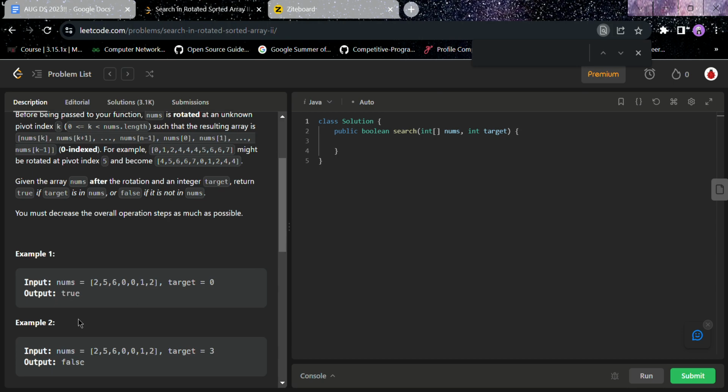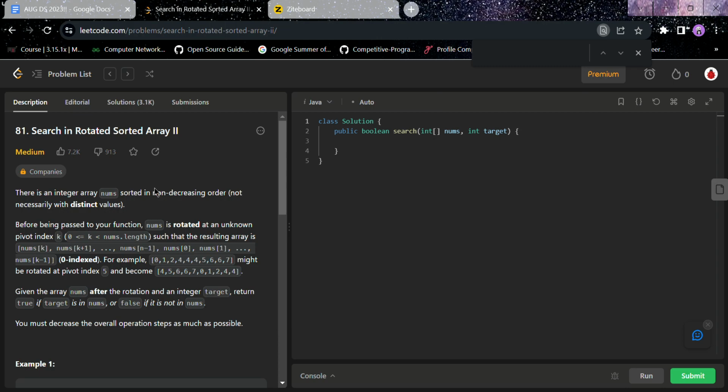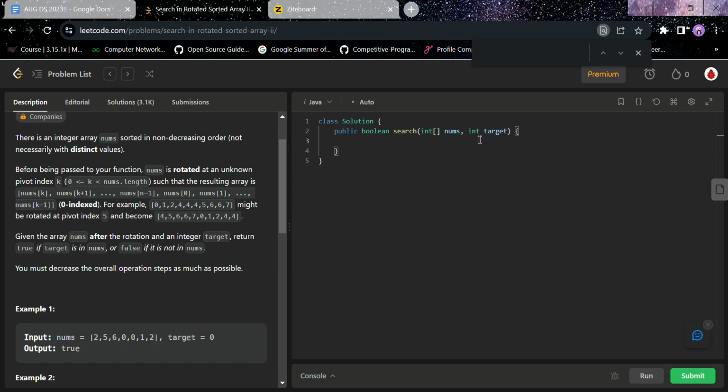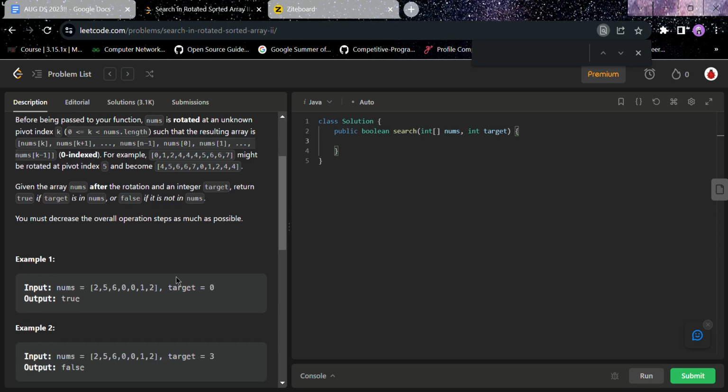So we are given the integer array. It has been told that nums has already been rotated. We don't need to rotate it. It has already been passed in our parameter as a rotated array. Now we are given an integer target and we have to find if it is present or not.